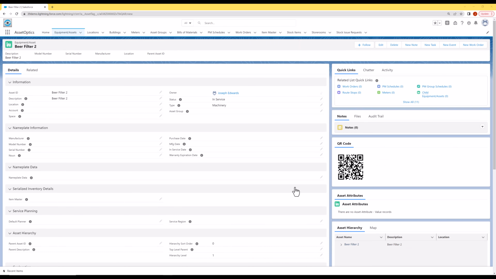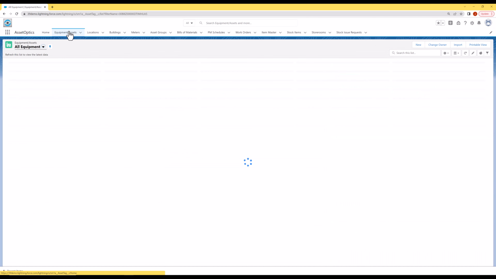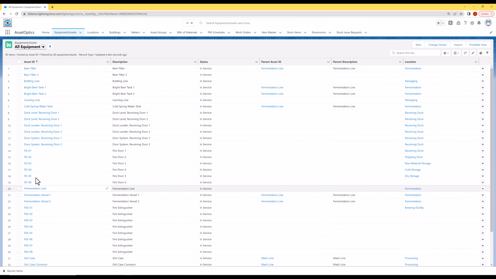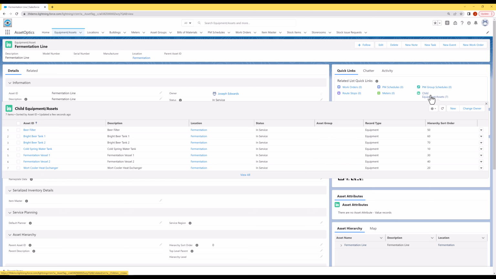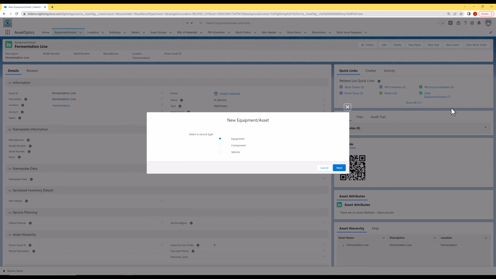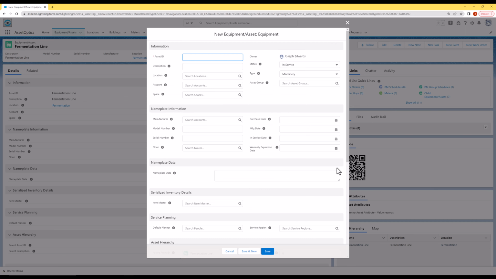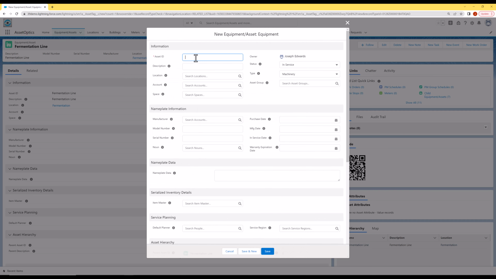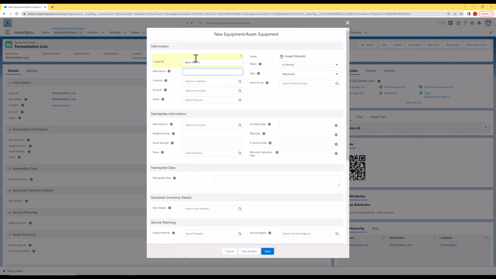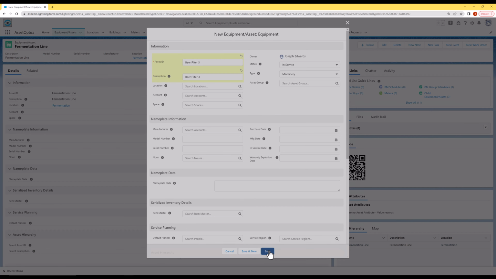Another way we might create an equipment record would be from a parent record. Let's say, for instance, we're on this fermentation line, and we know that this is where we want our beer filter to be. We could create a new child equipment record from the quick link over here. And again, we'll see the same form here, but pre-filled will be the parent asset ID. So this time when we create beer filter 3, an additional piece of information is already linked.